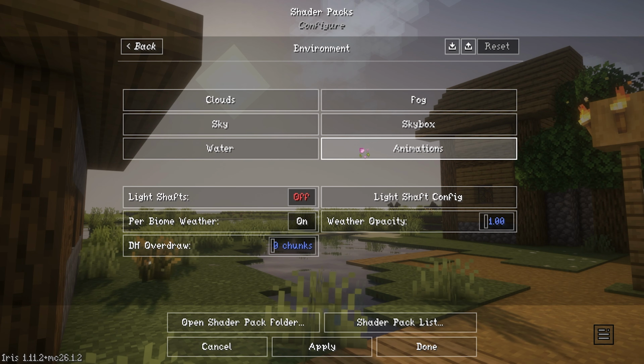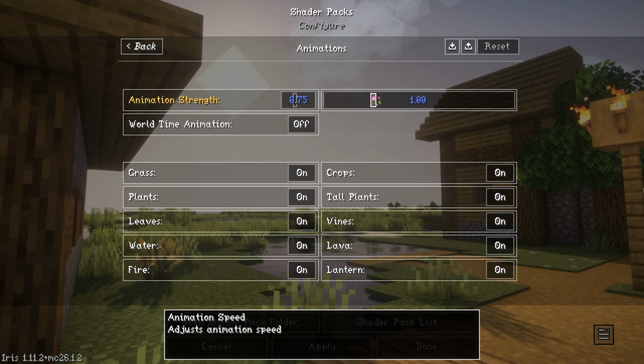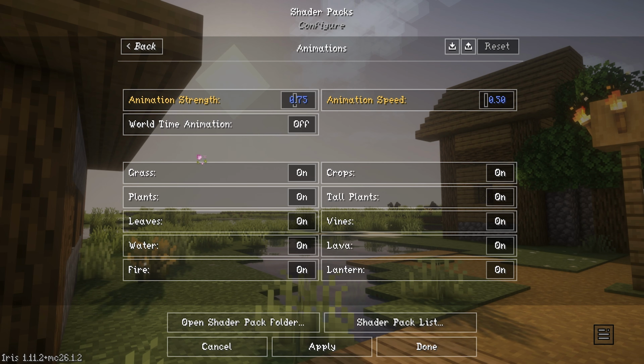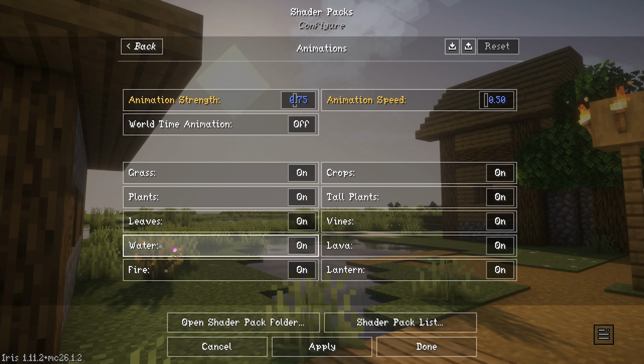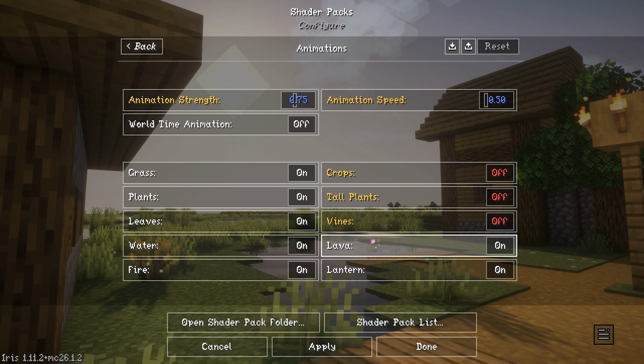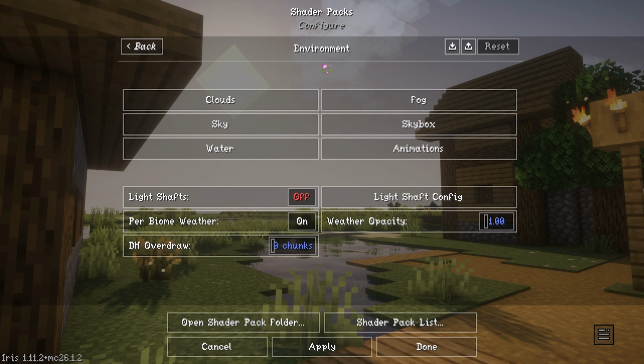Lastly, we will go into the animation settings. I set the animation strength to 0.75, the animation speed to 0.50, World time animation is off. Grass, plants, leaves, water, and fire are set to on. Crops, tall plants, vines, lava, and lantern are off. That is all for the environment settings.